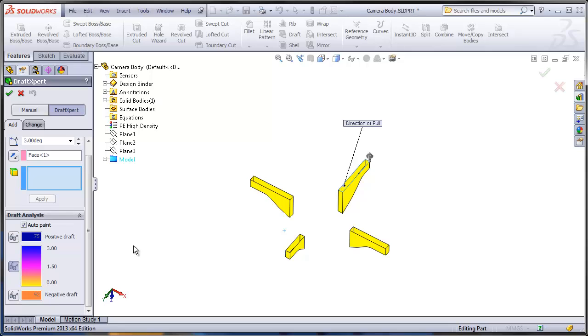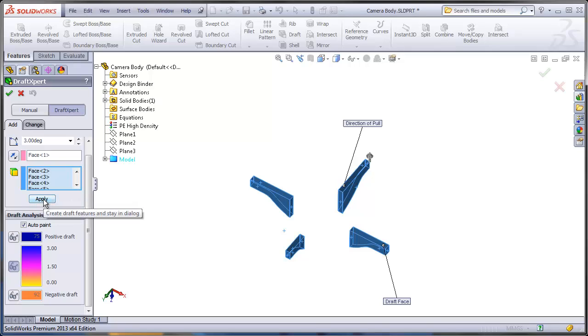Well, if I press Ctrl A, it's going to select all the entities of the same type. And since this field was looking for faces, it's not going to select edges or vertices. It goes directly to faces. The moment I hit apply, a draft is going to be applied to all these faces.